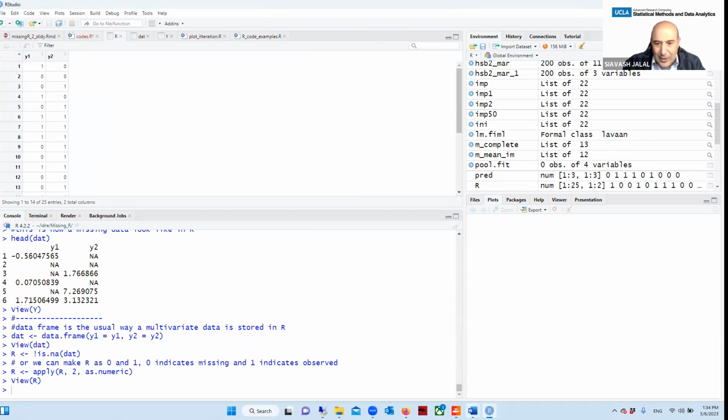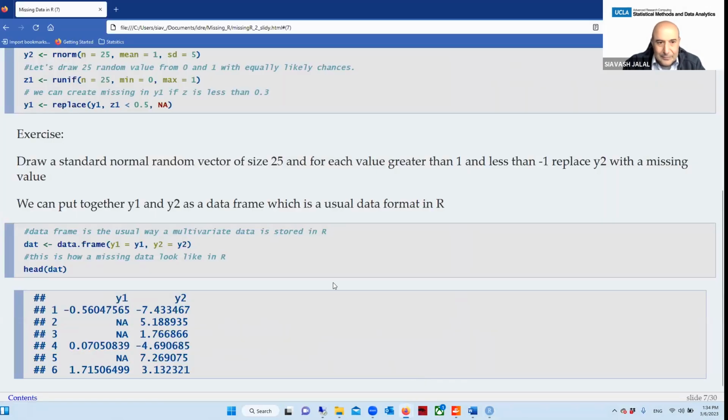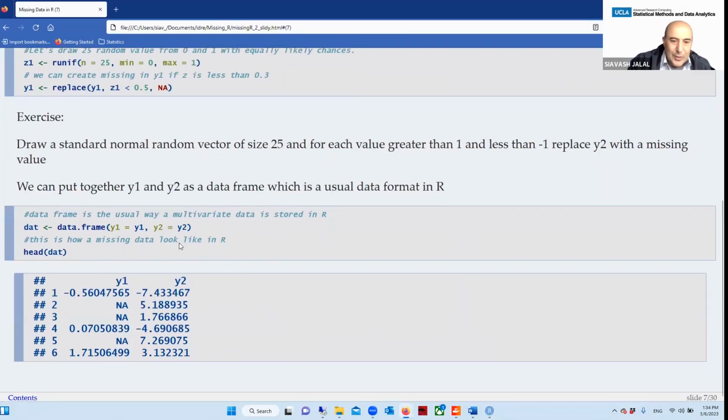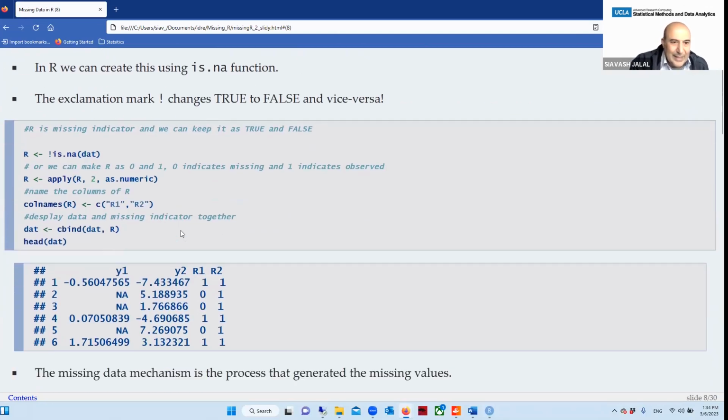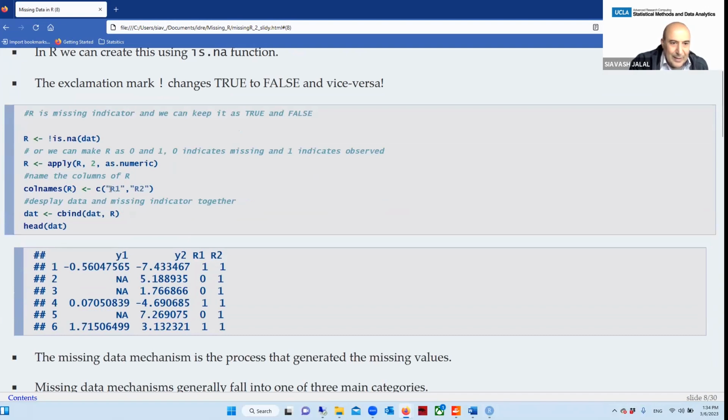So let's go back to our slides. So here I created those missing values, and then I did this indicator. I changed the name to R1 and R2, and then I put them together. So now I have this Y1 and Y2 with R1 and R2, of which I just showed the first 6 rows.